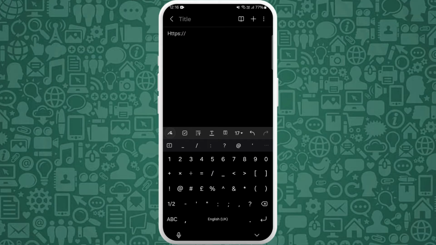This is the secured version of the HTTP protocol. It is used to send data between a web browser and a website. You might have seen this in every web link. After you type this, now type in wa.me, again give a slash.